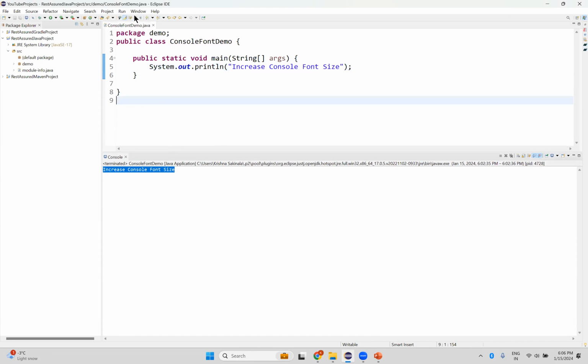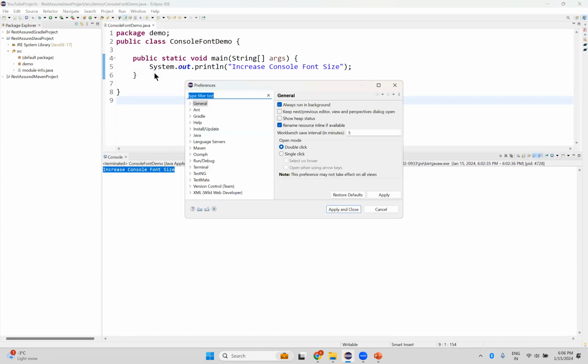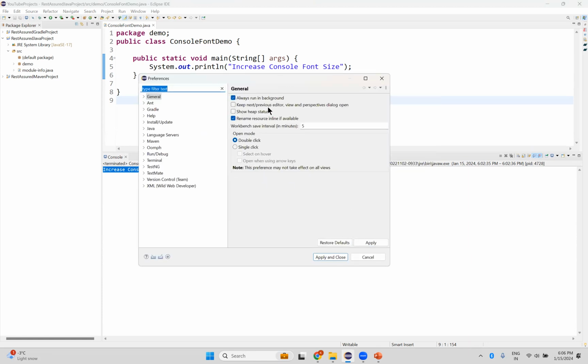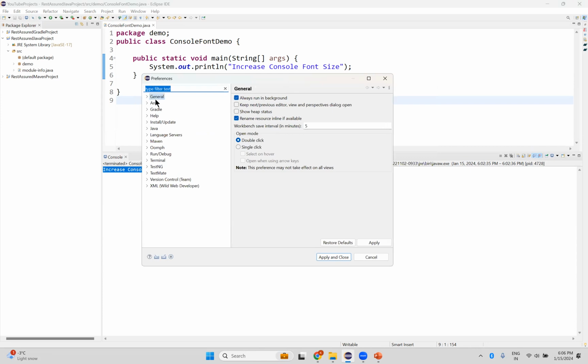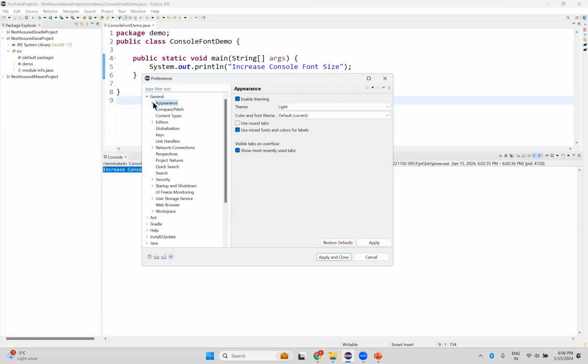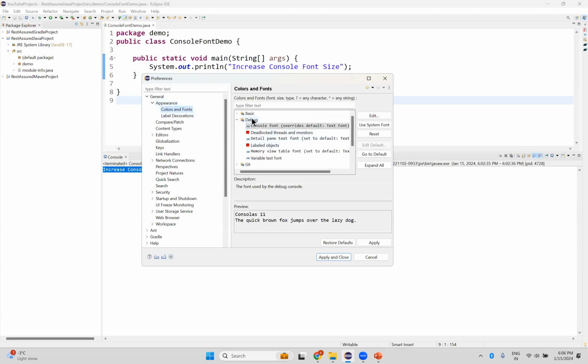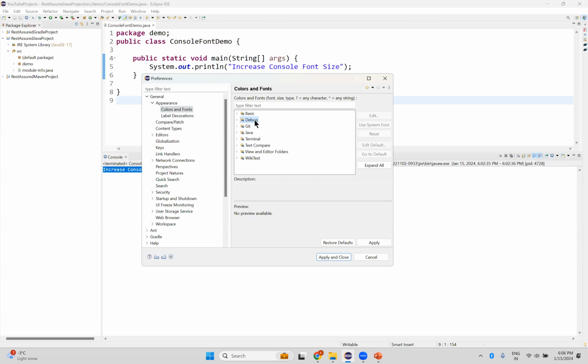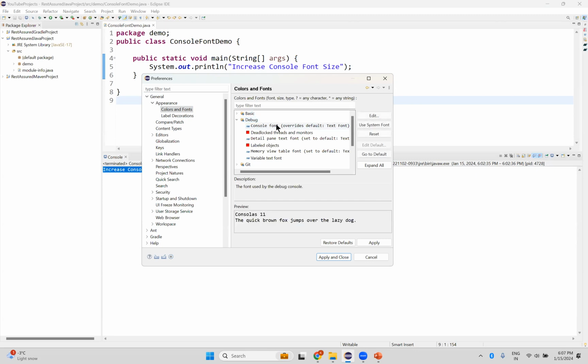For that, go to Window, Preferences, and then you see this pop-up with the preferences options. Expand the General tab, then expand Appearance. Click on Colors and Fonts. Then you need to expand the Debug option. The first one will be Basic and then Debug. The first option is Console Font. Select this one.